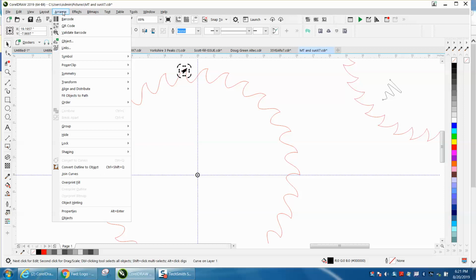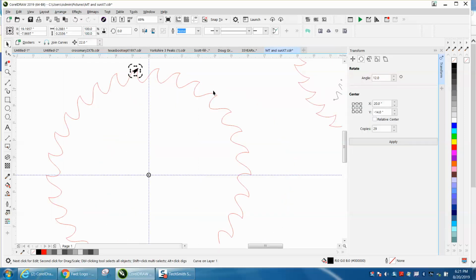I'm going to go up to Arrange, Open Transformation Docker, Rotation. There's 30 tips. 12 times 30 is 360. We need 30, but we only need 29 because we've already got one. Hit apply. That gave you all the carbide tips.